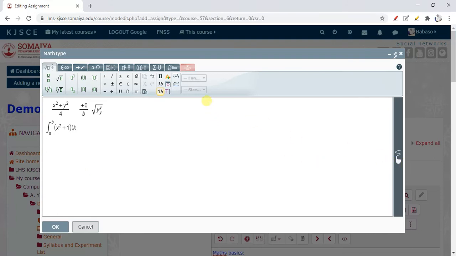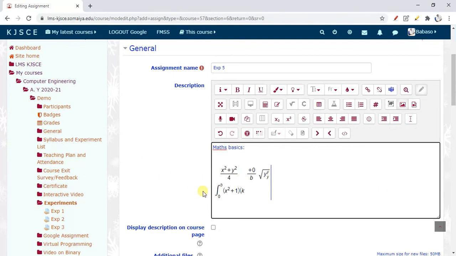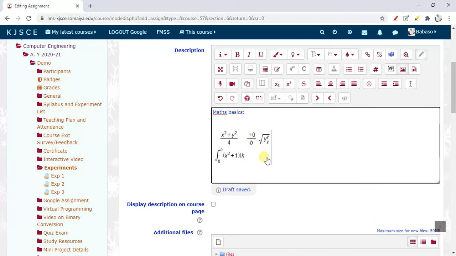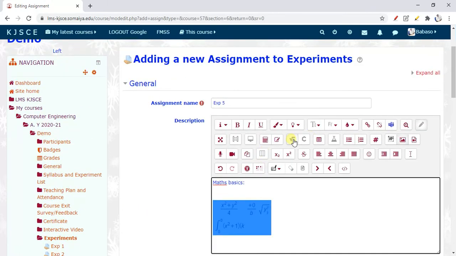This is a very easy mathematical equation editor. You can make use of it and just click on OK. Whatever you have written will be directly integrated into the editor, and a student can see this as you have done this task. So this is all about the mathematical editor we have.